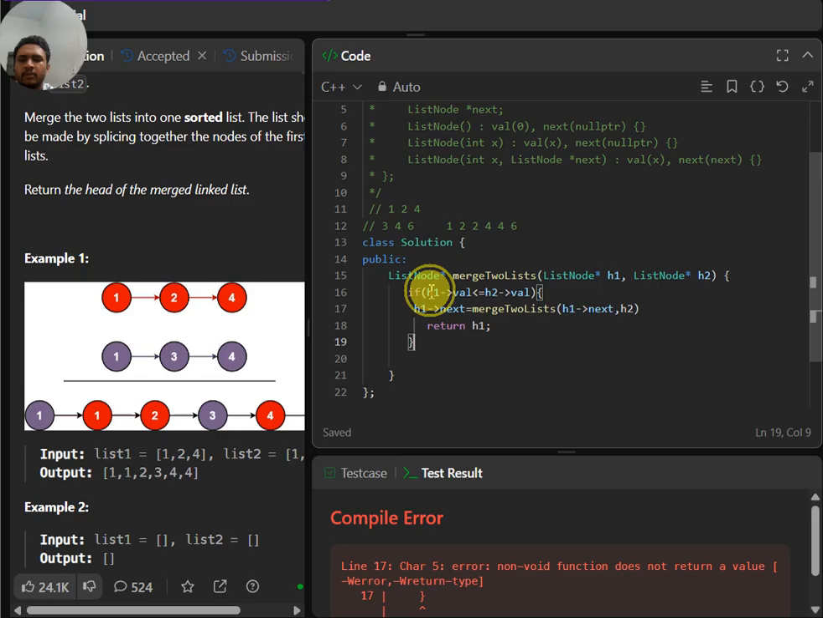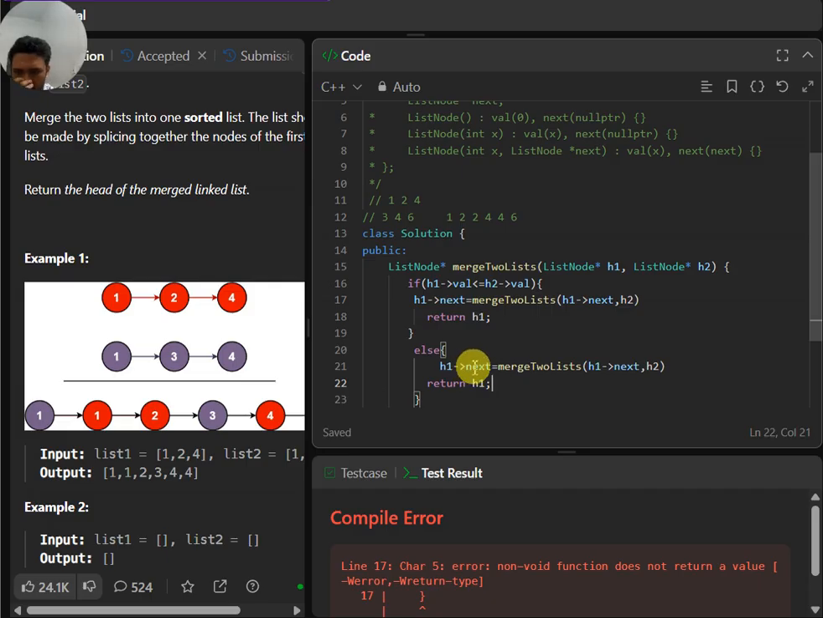We would do a similar thing for the else condition. Let me write the else part. The condition is somewhat like this, where I just need to swap H1 and H2. This will be only H2, and this will be H2 of next. Okay, that is fine, I guess.